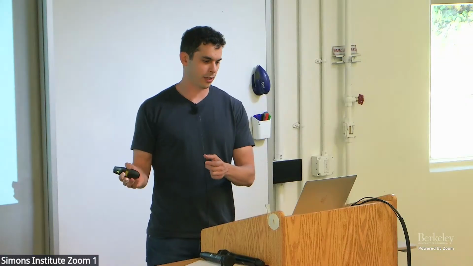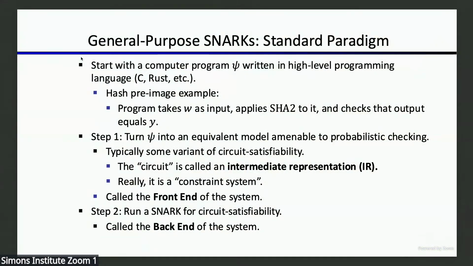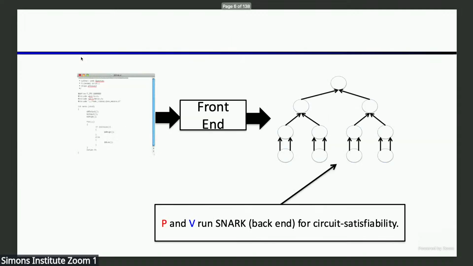So the tooling has two pieces. There's the transformation from the high-level computer program that checks the witness to something like a circuit. And then there's a SNARK to prove that the prover actually knows the satisfying assignment to that circuit. The first step is often called the front end, and the second step is often called the back end. The line between the two can blur a little, but I think it helps a lot to have that line there to the extent possible.